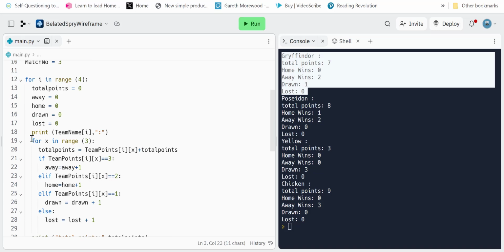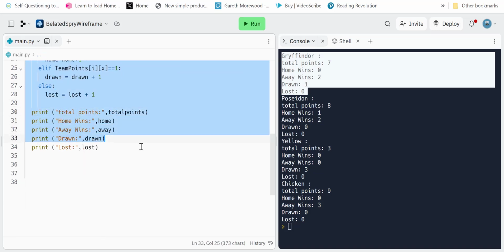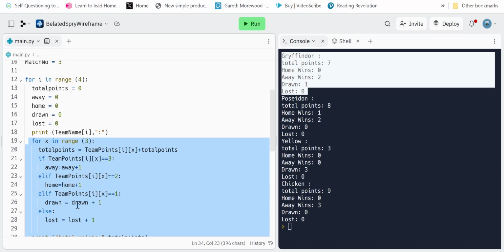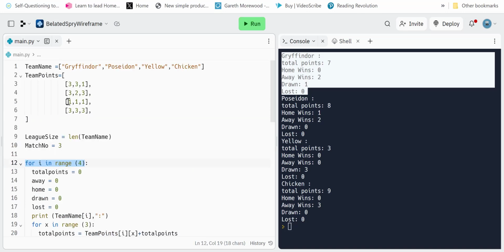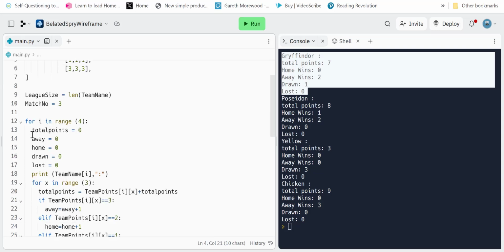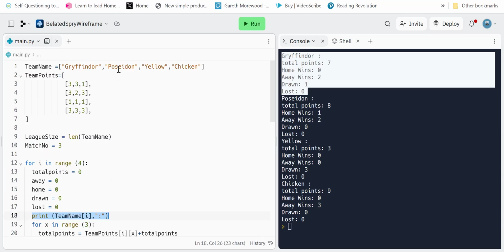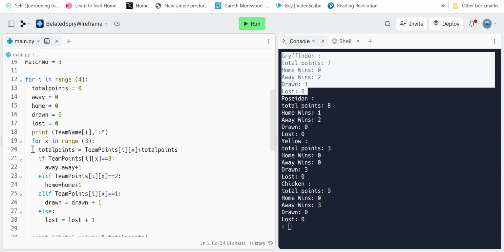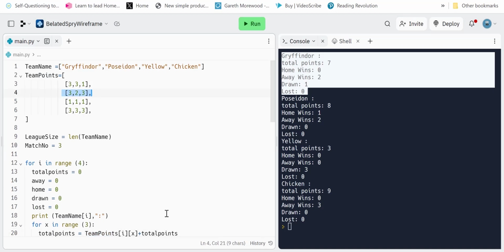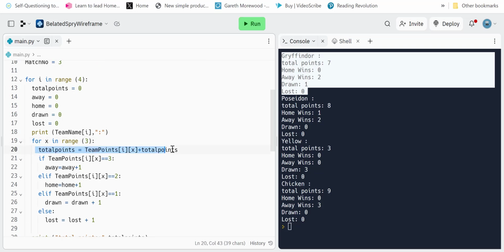So again, this loop is responsible for going through that. Once it's done all of this and we get to the end of the loop, it then goes back to the top. We then move on to the next row. We reset the total points. Away, home, drawn, lost, we reset this back to 0 again. We then display the next team name, which will be 1, Poseidon. We then go to team points to get the total points, remember. We're going to go to team points i, which is now 1, and x, which is starting on 0. We add 3, then we add 2, then we add 3. That is what this is doing here.